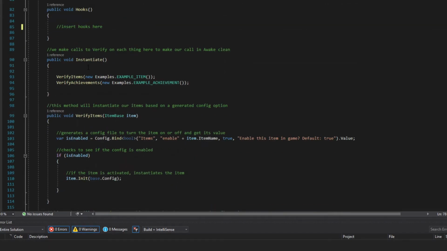All right, then we have the Instantiate method, and this is going to make sure that our items, our achievements, anything like that, actually get loaded into the game. As it is right now, you do have to do them one by one, but I'm hoping that I can make something that's going to make that a little bit easier.